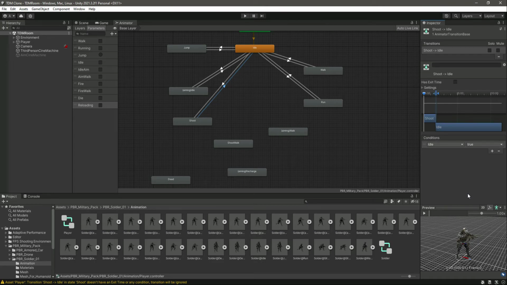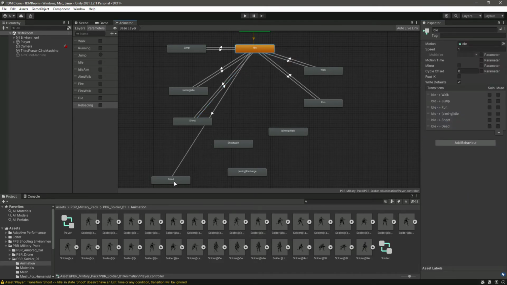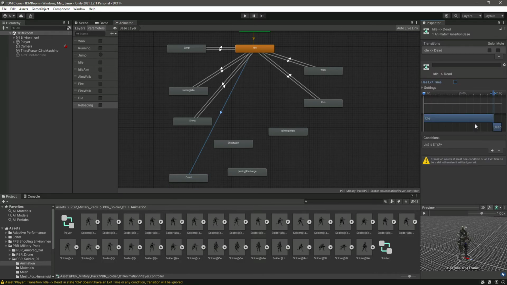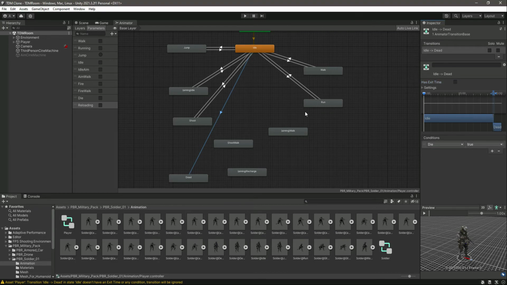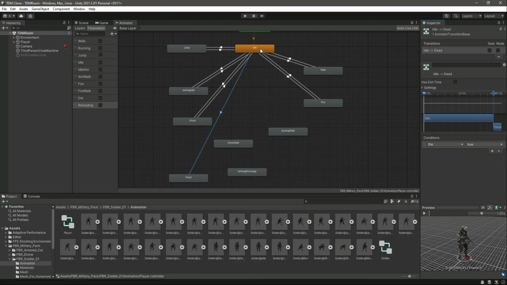Okay, now let's make a transition from idle to dead. This will be just simply a one way transition. So right here remove Has Exit Time and just simply make die true. That's it. Now the idle transitions are complete.